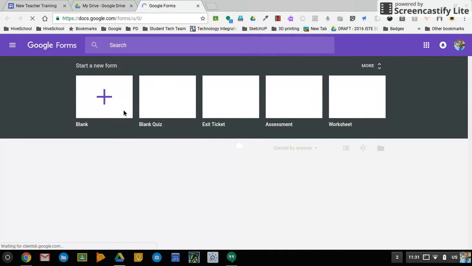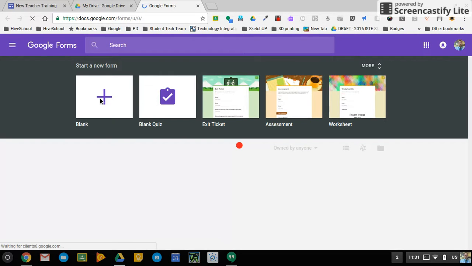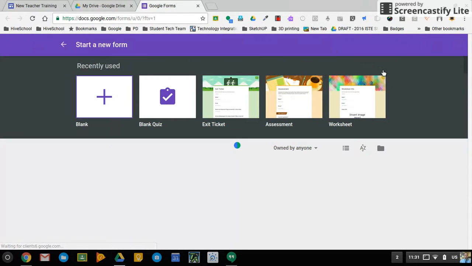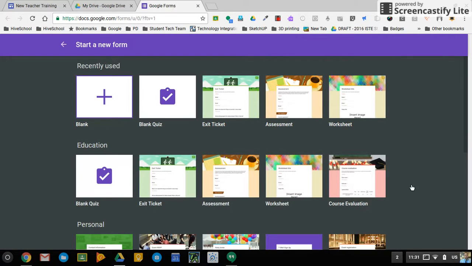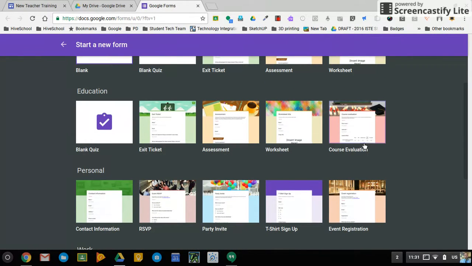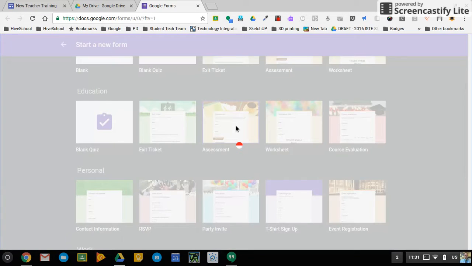And the templates can be blank, just like it would have started from your Google Drive, or they give you some options for exit tickets and assessments and worksheets and things like that. But it just gives you some different question types within these templates, and you can click More and see a whole bunch of different kinds of templates that are created here. The question names and things like that you can change if you were to use some of these templates. For instance, if I just click assessment, you can see what that looks like.